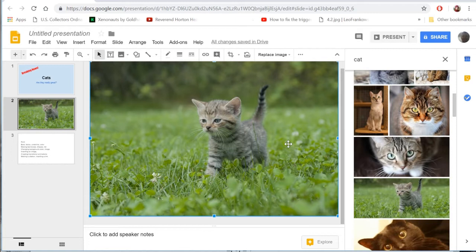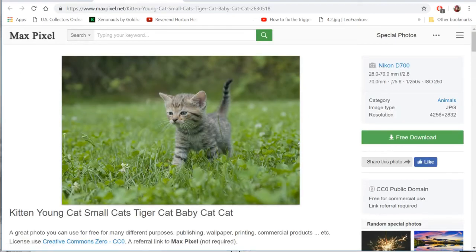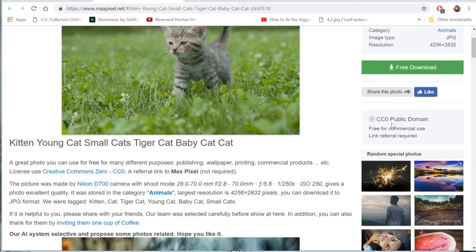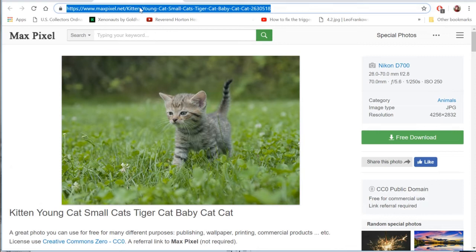Before I go too much further, though, I want to make sure that I cite this image because I'm using this image. I didn't create it. I have to give credit where credit is due. If I click this plus over on the image for preview image, you can see that it says free photo of kitten. I click that. That'll take me to the web page where this came from. I can see over here that it's free for commercial use, but I have to link to it. That's a good habit to be in anyways.